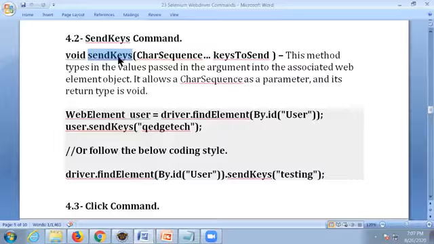What to do? Store that in a web element. That's it. Store that element into a web element. I'm storing it into username. See that? The text box, I'm storing as one object, user. User dot clear. User dot send keys.